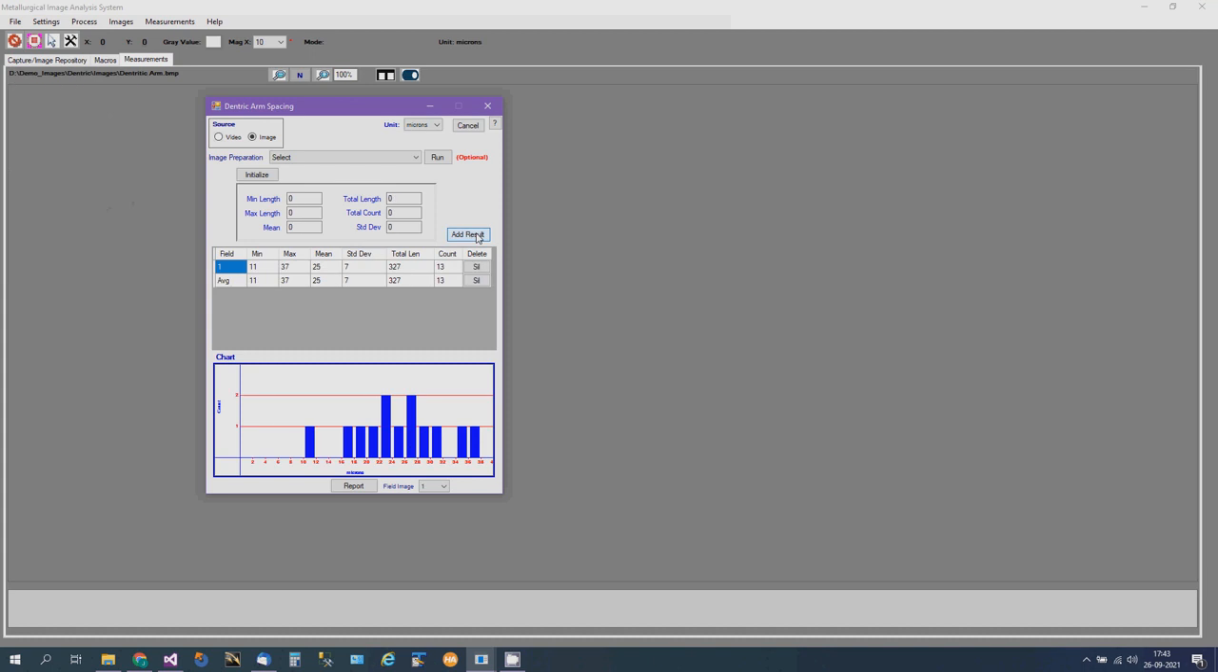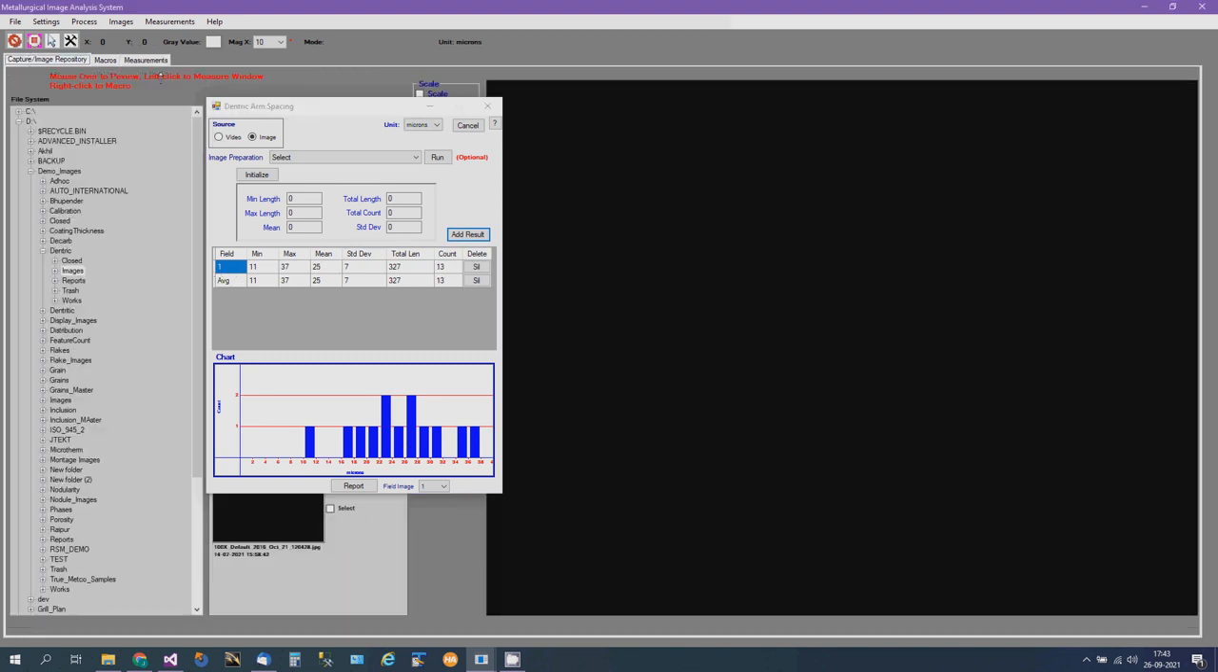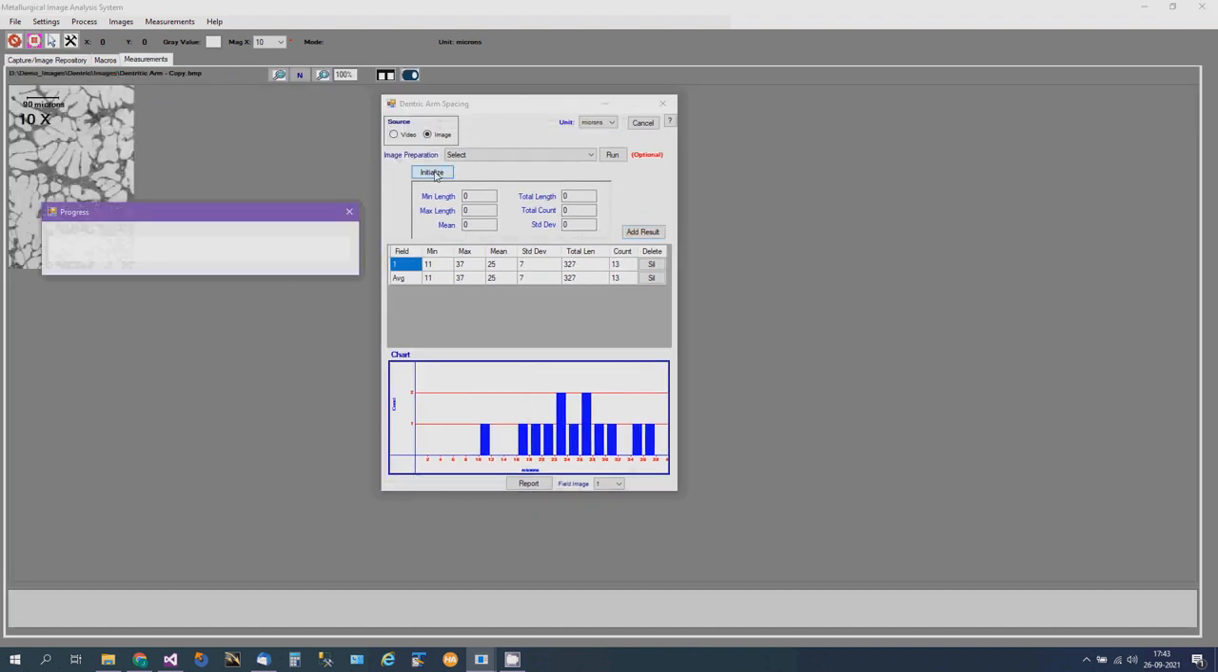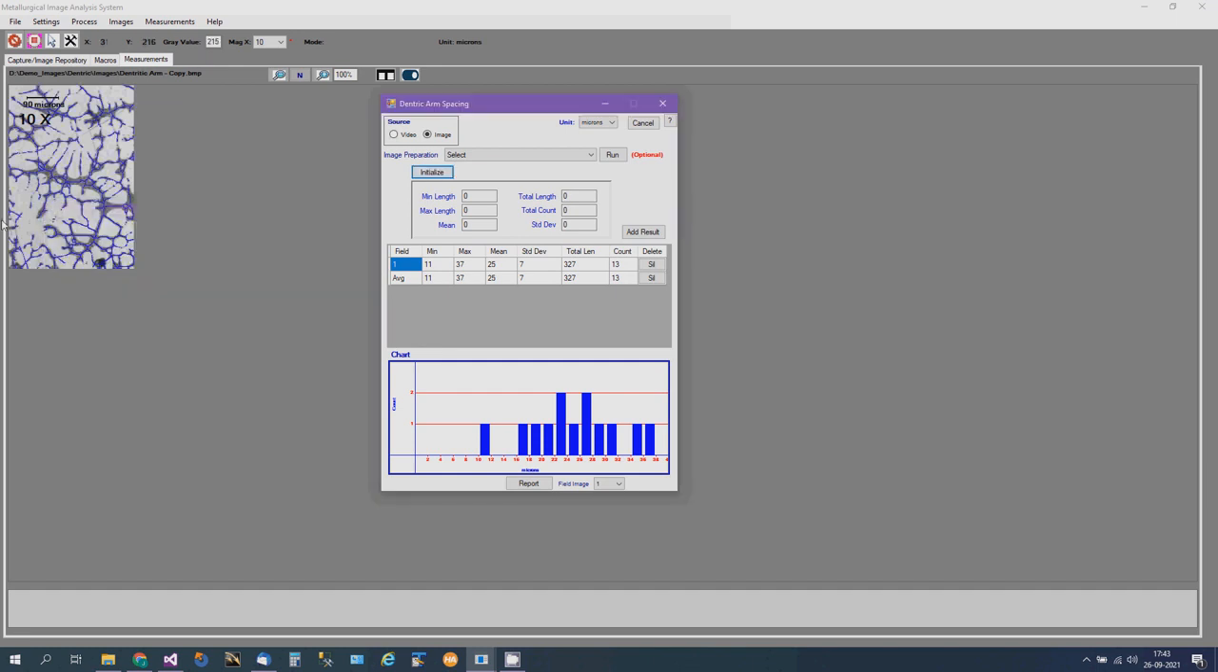After that, you add your result. So this is the result for one sample. You can repeat the process again for another sample. You do the initialization. This will take a couple of seconds to complete, depending on the size of the image. If you have a bigger image, this process will take more time, since it has to identify the space between the cells, and also the centered location of the space between each cell. You repeat the same process.